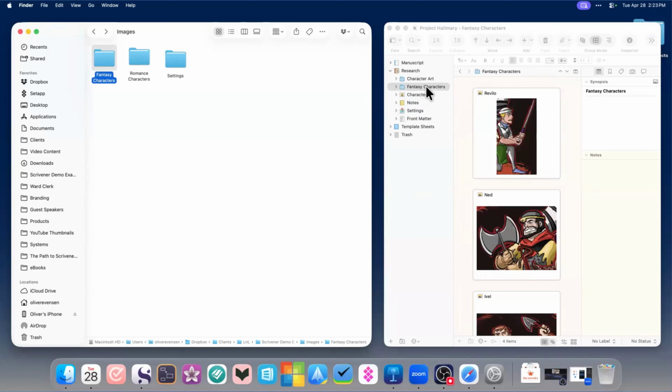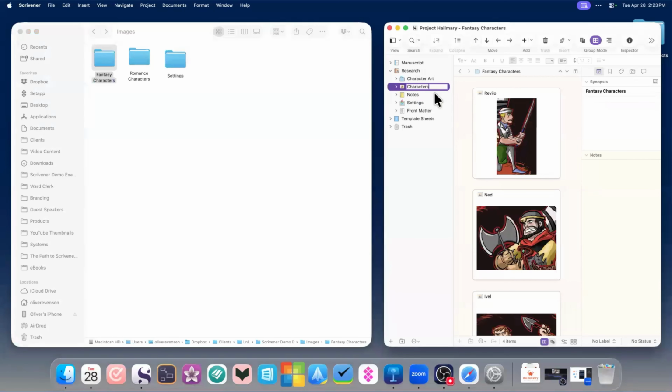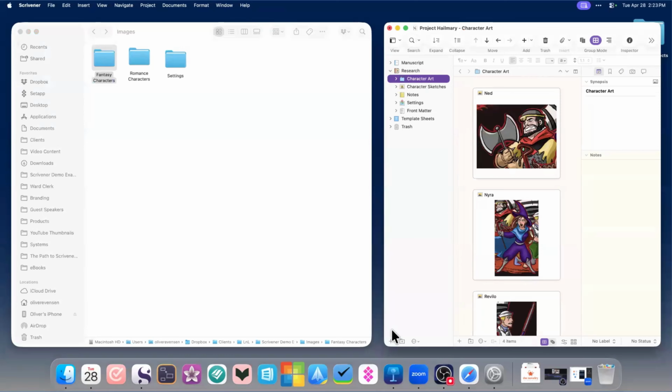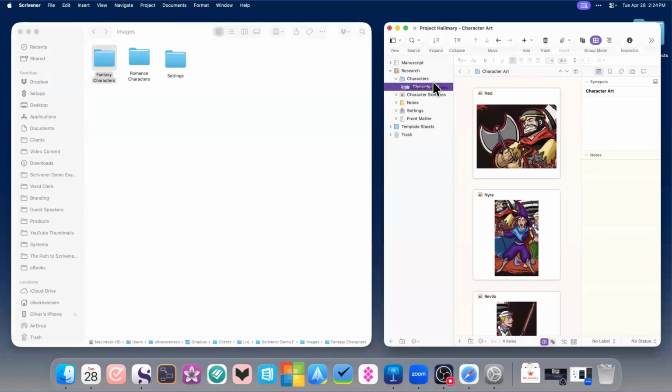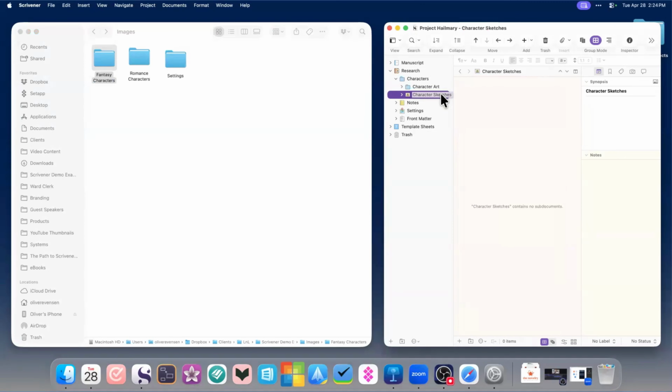Now I do have a duplicate, so we'll go ahead and move that to trash. I actually like character arc better, so we're going to leave that alone like that. We might even want to rename this to character sketches. I'm always thinking about better ways I can keep my files organized, and then just change this to characters in general, and then just drag and drop like that. And see how my organizational structure is already starting to come together here.